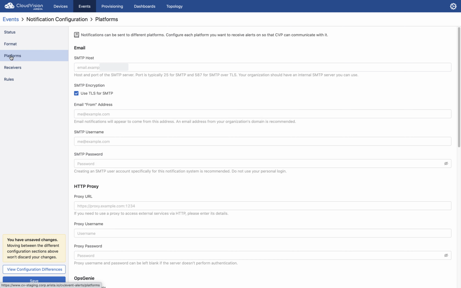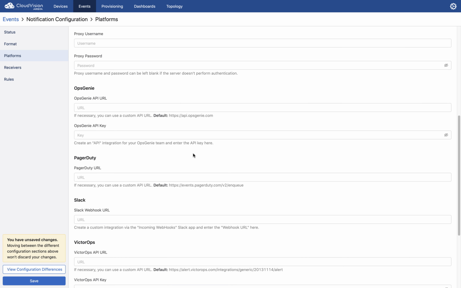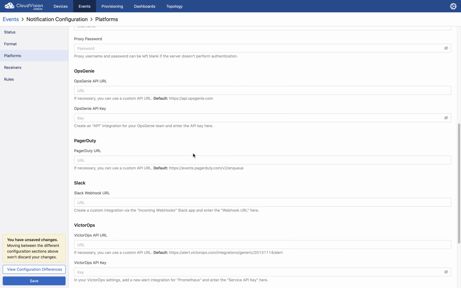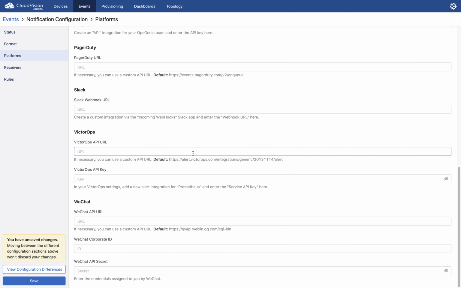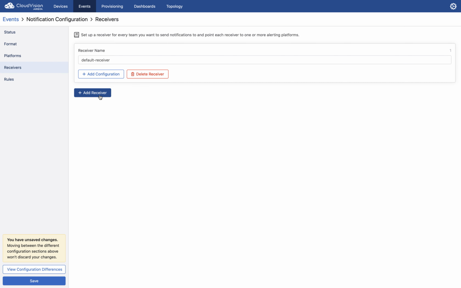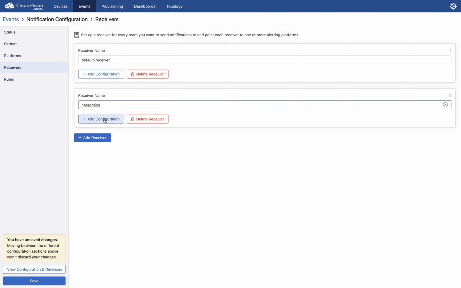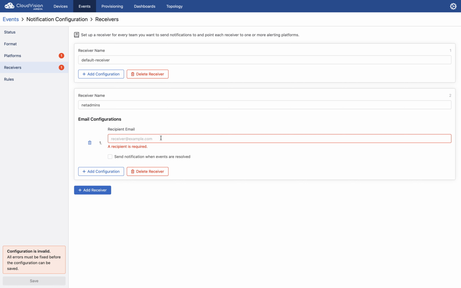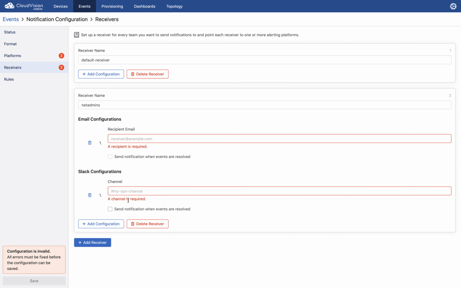The Platform tab lets you configure different notification platforms. You can pick and choose the platform of your choice here and configure relevant fields so that CloudVision can establish communication with your notification system. Next, head on to set up the receivers. You can set up a receiver for every team you want to send notifications to and point each receiver to one or more of your alerting platforms.